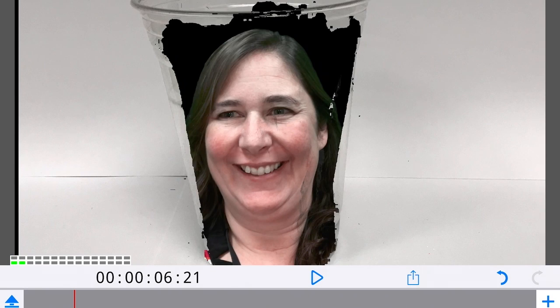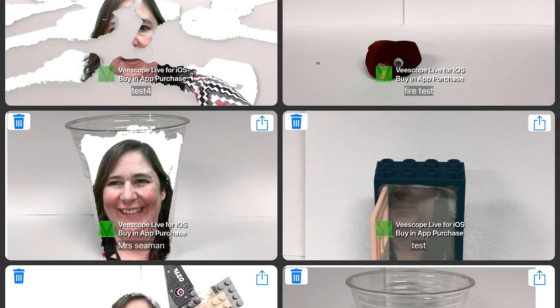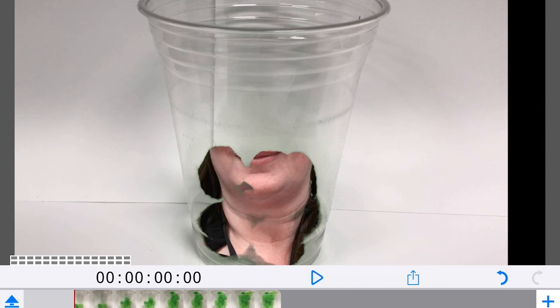Okay, so there I am in a cup. Now here's another one where I'm in a cup, and this one's pretty cool. This one I use pom-poms for. So I drop the pom-poms in as a video and watch what this effect looks like.